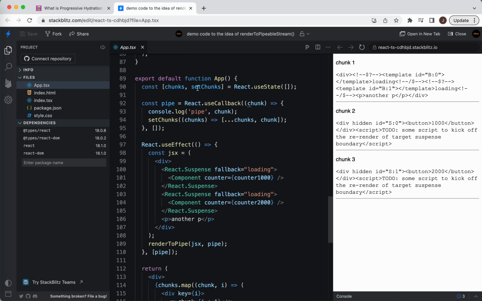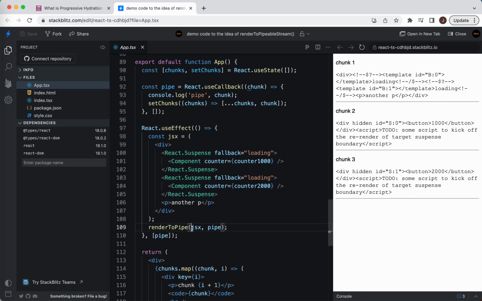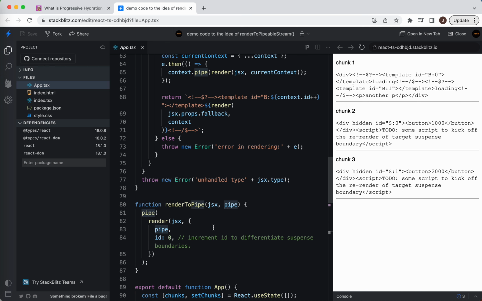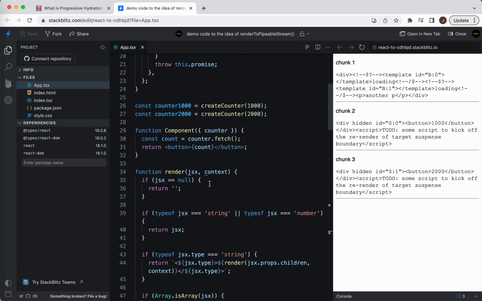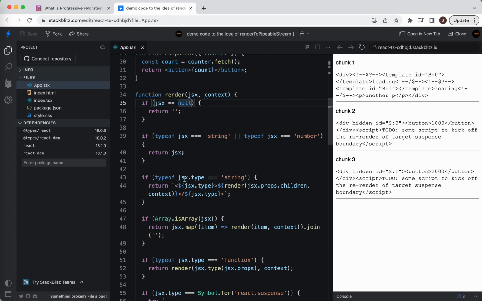Here, for the app, we use these set chunks. We set pipe and render to pipe. This is JSX. We have 2 suspenses and another p tag, and pipe it. So in the render, we just use recursion. Recursion is bad. This is just demo code. Don't trust it. It shouldn't be used. But this is for demo purposes.